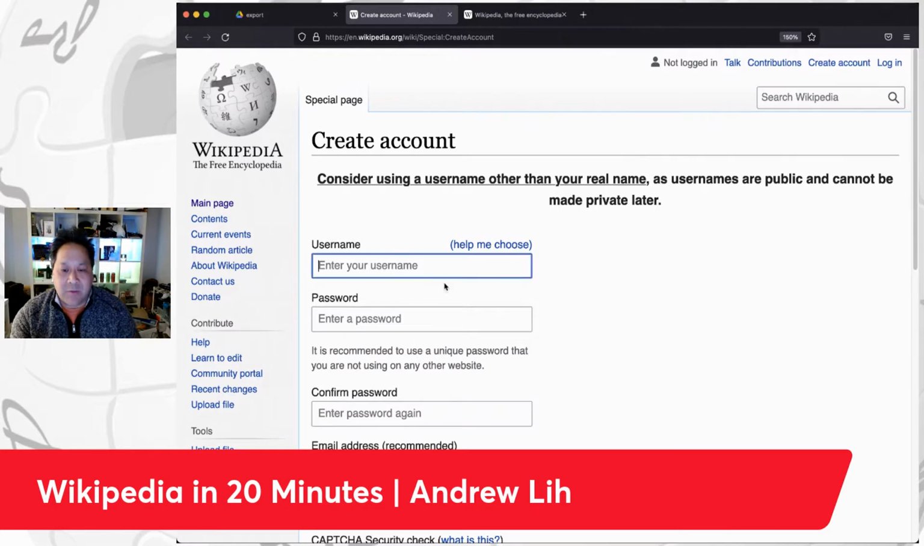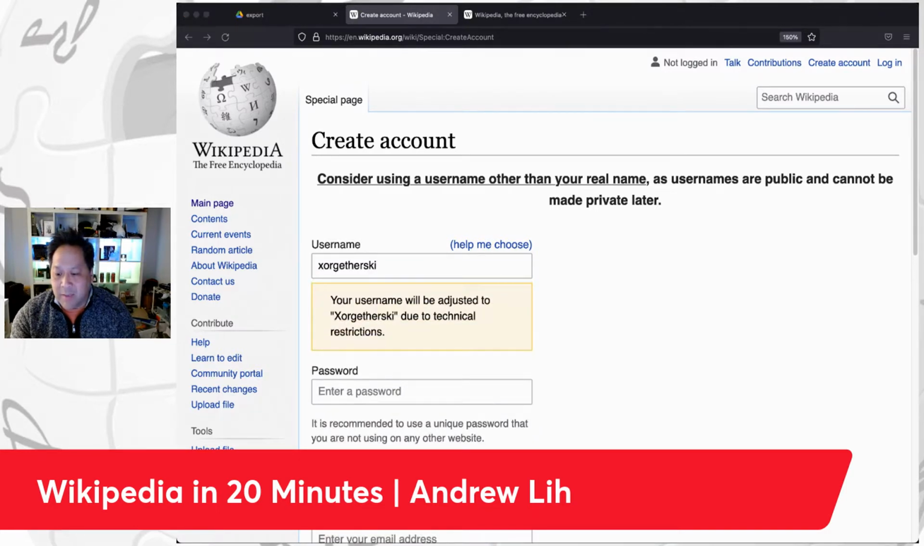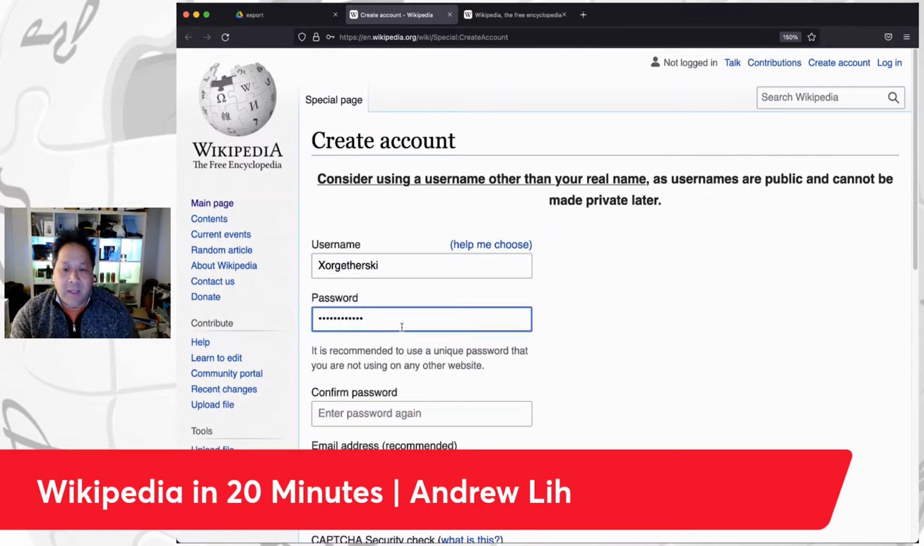So I'm just going to enter in a username and a password. The first letter is going to be a capital letter, so just make sure you have that as a capital letter there. And I'm going to put in the password twice. I'm not going to put an email right now, but you should put in an email.